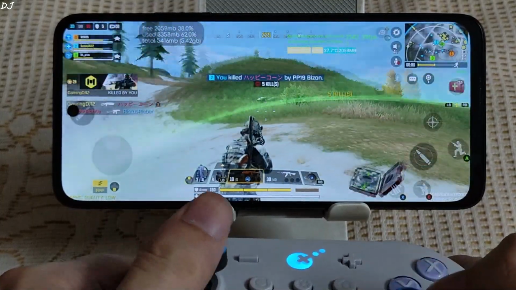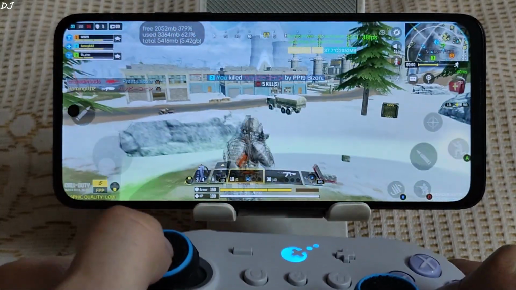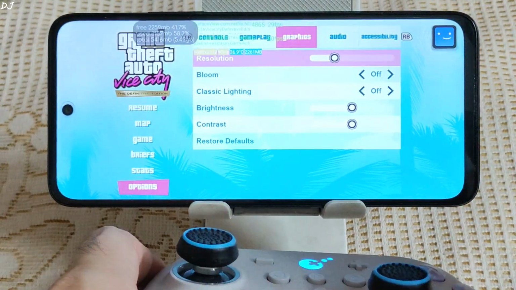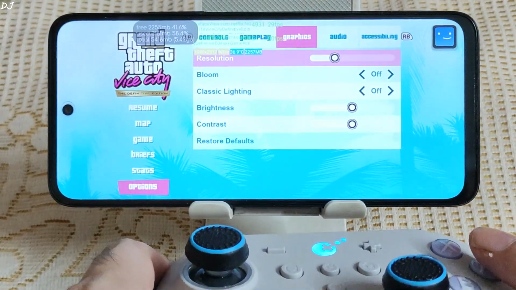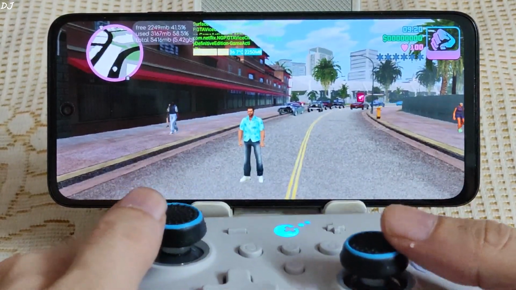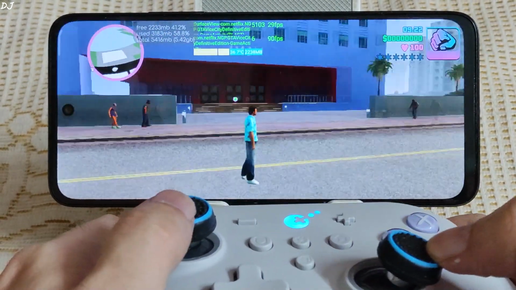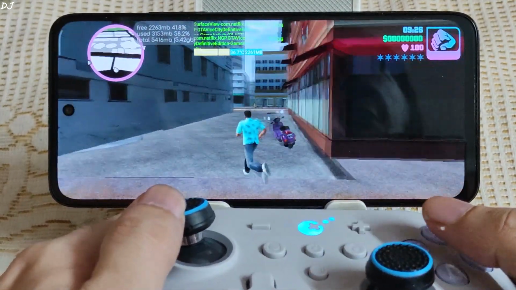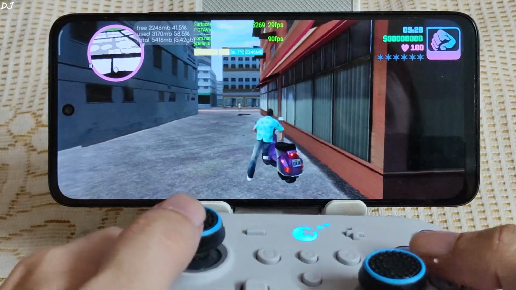I'll be testing the next game. GTA Vice City Definitive Edition. Resolution set to 20%. Bloom and classic lighting disabled. There's Tommy. Wow, game is looking so pixelated. This game's FPS is capped at 30. Very disappointing.